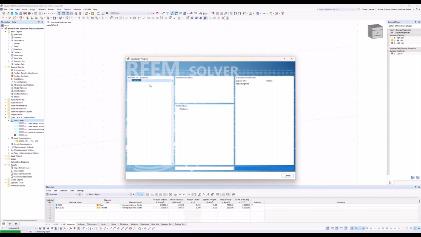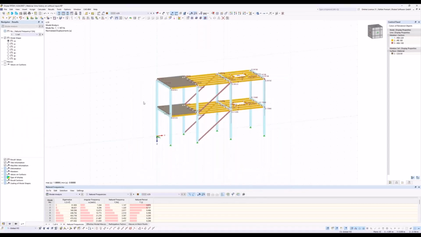Now you see the program will mesh the structure at first, and then the program will calculate load case number 9. So it's not necessary to calculate load cases 1, 2, or the load combination, because we just took the masses from these load cases or load combinations.